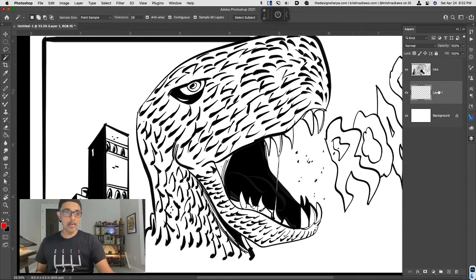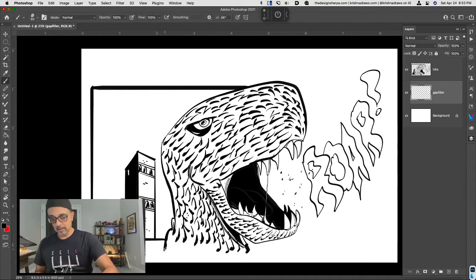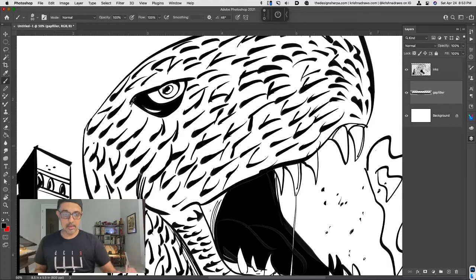So on a separate layer, I'm just going to close the gap temporarily and then I'll delete it. So I'll just call this gap filler. And what I'll do is I'll switch to black. I'll just basically extend this line down. This is just a temporary thing, but it allows me to quickly color.